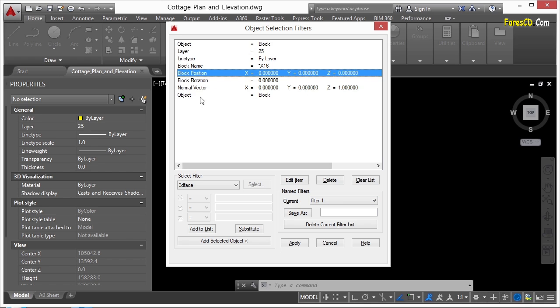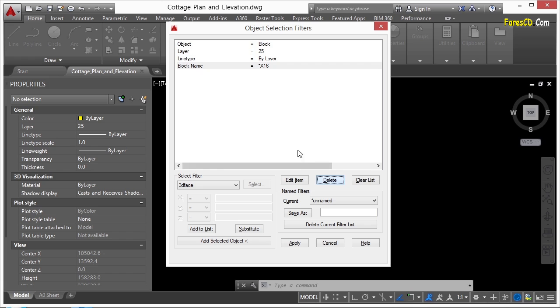So if you want to go through and edit any of these filters, you can. You just select the filter type that you want to remove, then you go to the delete, and that will delete that one form of criteria from that filter. Let's also get rid of block rotation, named vector, and object is in here twice for some reason, so I'm going to remove that. Let's say we just want to look for a block of the name X16. So I'm also going to delete everything else.